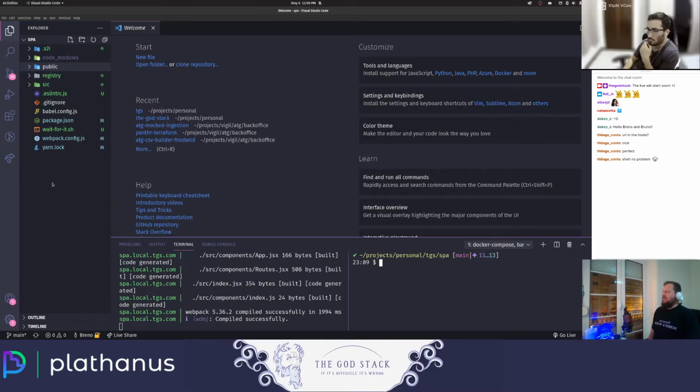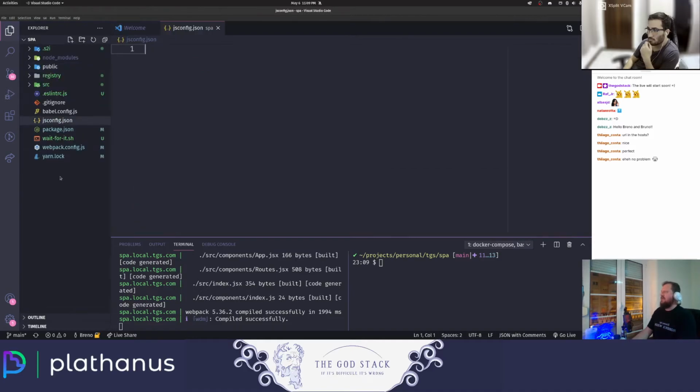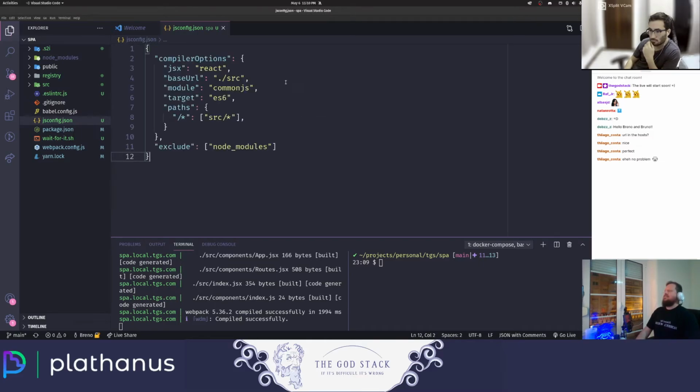So what I'm going to do is create a new file right in the root of my SPA folder, okay? And I'm going to create a jsconfig.json. There we go, jsconfig.json. And I'm just going to paste this here. This jsconfig has some configurations for VS Code, so I'm kind of explaining things to VS Code, okay?